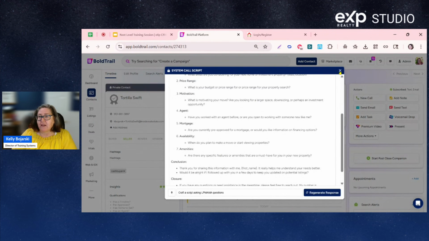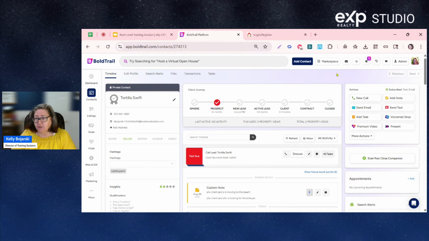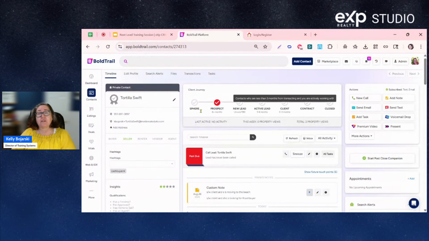How cool was that? You can create your own prompts. You can use our Smart Assistant to create those, or you can just create your own. Okay, so you can make those new calls here as well. You can also make those calls from your mobile device.